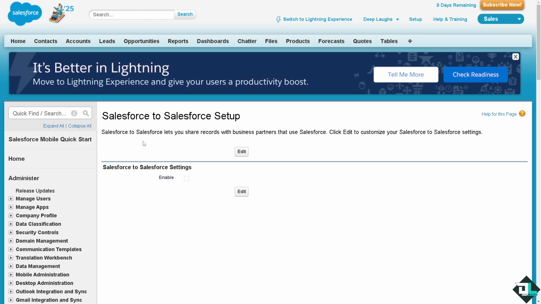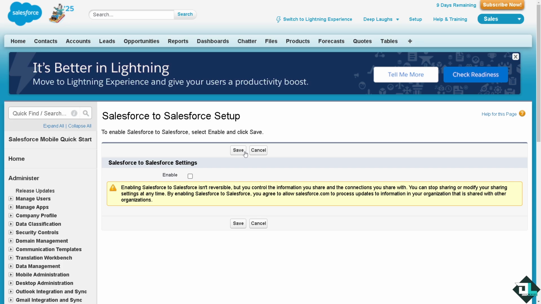You see that Salesforce to Salesforce lets you share records with business partners that use Salesforce. Click Edit to customize your Salesforce to Salesforce settings. So I'm going to click that for now. All right, click on Enable.